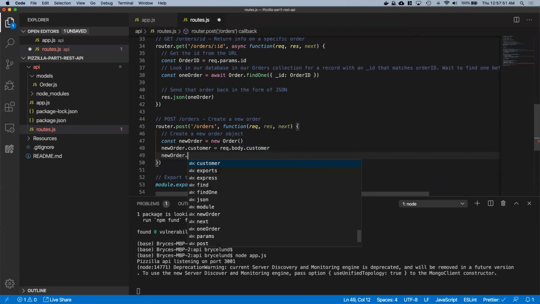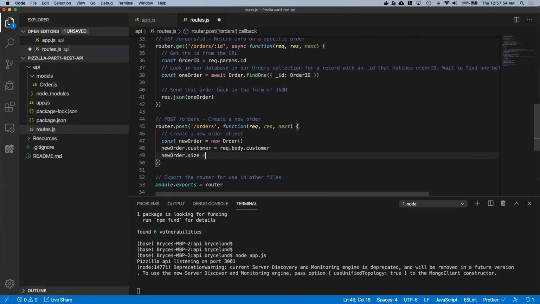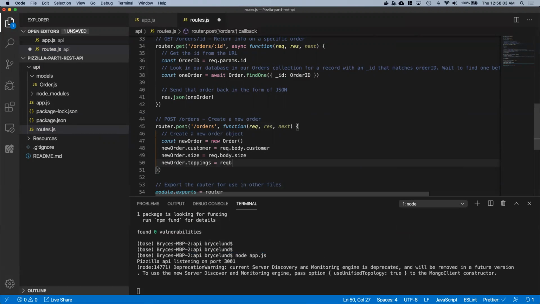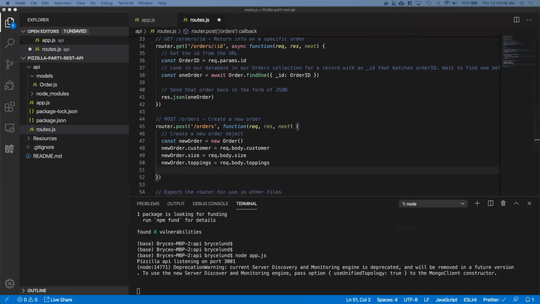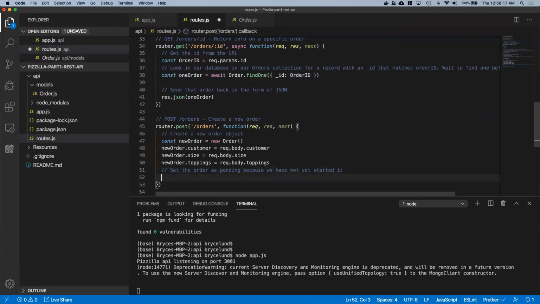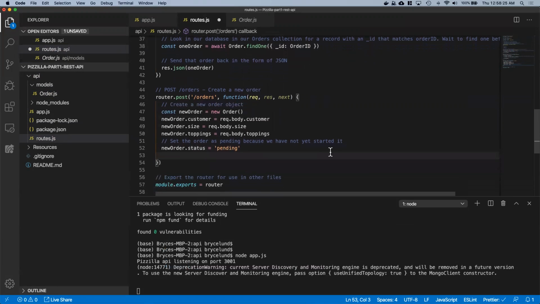So newOrder.size is what we'll do next, and request.body.size. newOrder.toppings is request.body.toppings. And now, if you remember inside this model, we gave it a status. So what we want to do is set the newOrder.status to be equal to pending, because the kitchen workers haven't started working on it yet. So as soon as we get it, we need to mark it as pending.